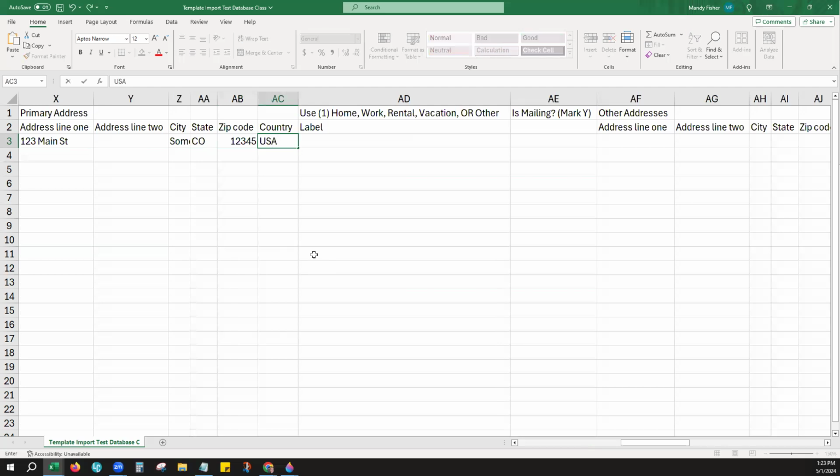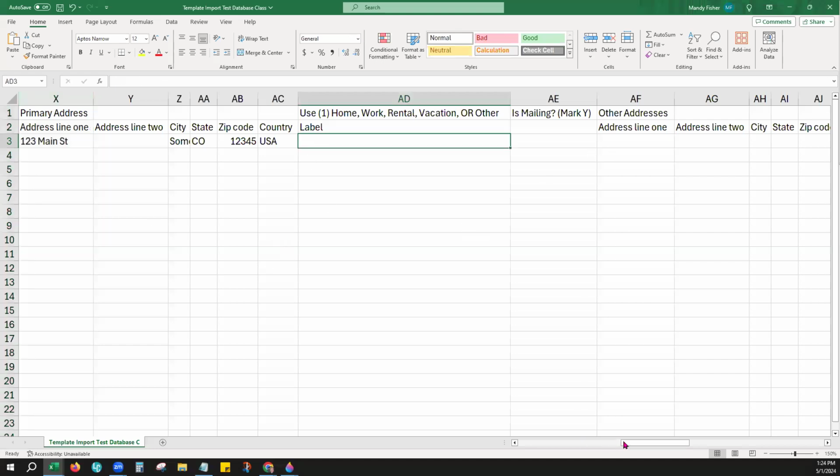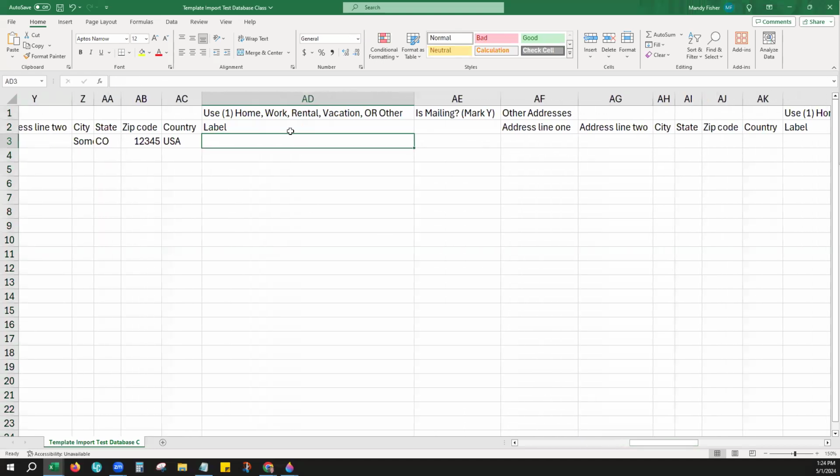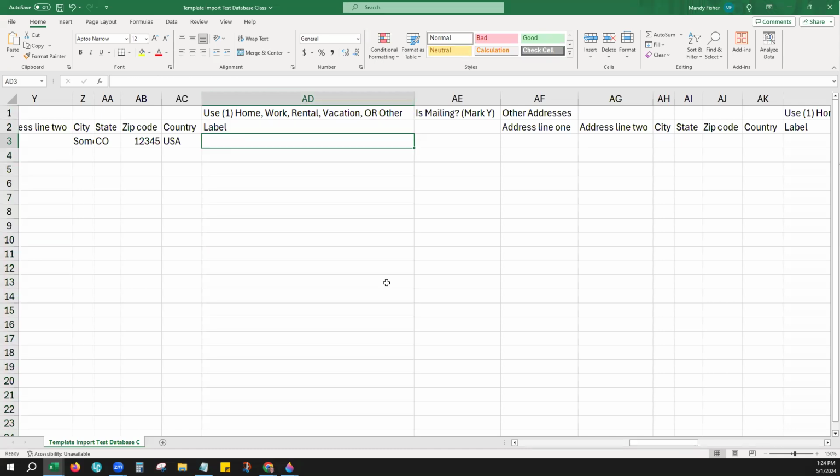The country is optional. You just want to make sure you're not putting your whole address in this first address line 1. That will cause it not to map correctly when you enter it. So use your other columns. Over here, these are the 2 columns that you really want to pay attention to. It wants you to add a label to this address, either home, work, rental, vacation, or other. So make sure you're including that. We'll just say this one is home.